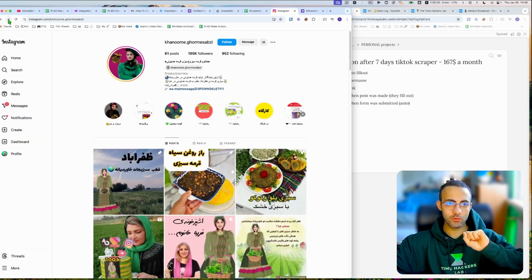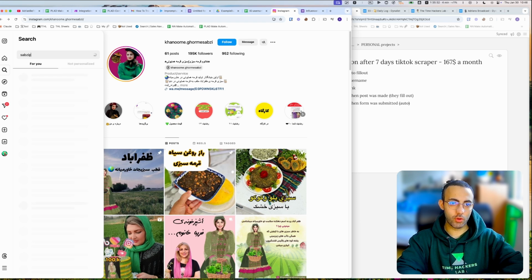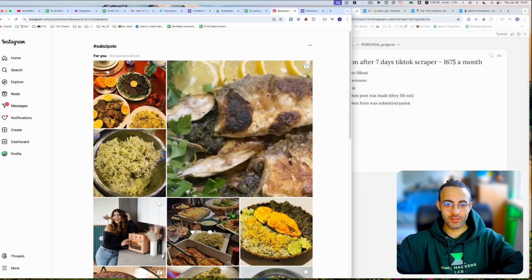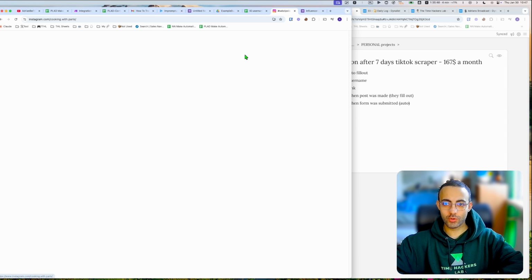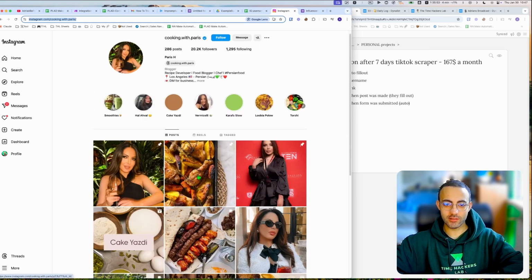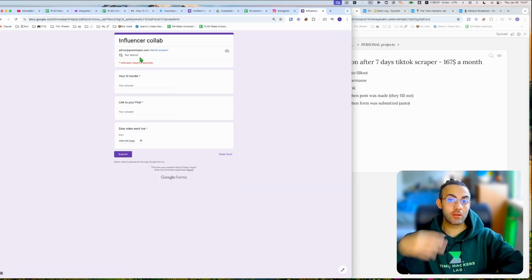So let's go Korme Sabzi again. We can just go to search. We can say Sabzi Polo. I don't know if there's someone who has this name, but maybe hashtag. Okay. So let's say someone else made this delicious food, cooking with Paris. So she's, I guess, a Persian lady in Los Angeles. That's a different Persian lady.